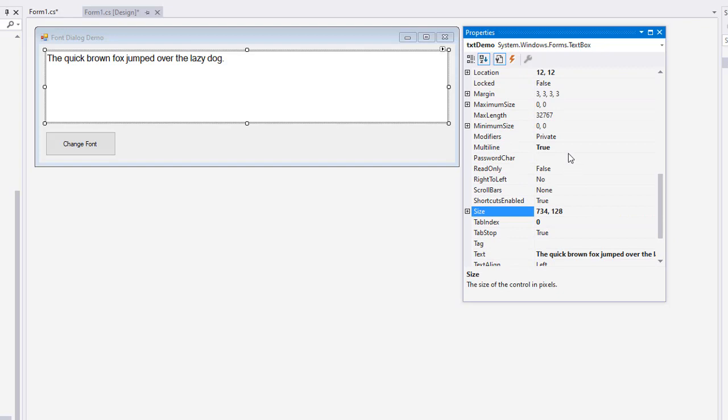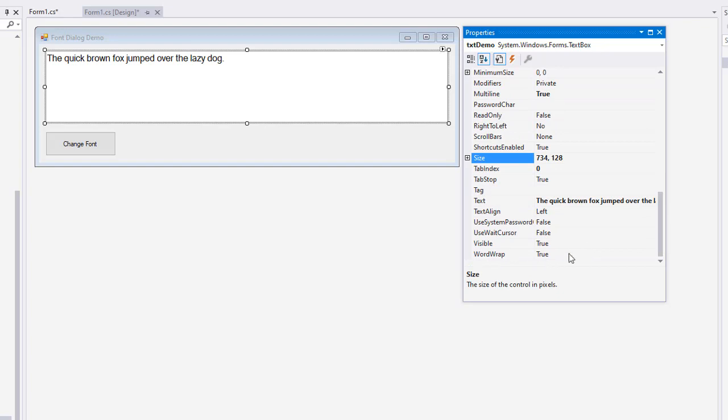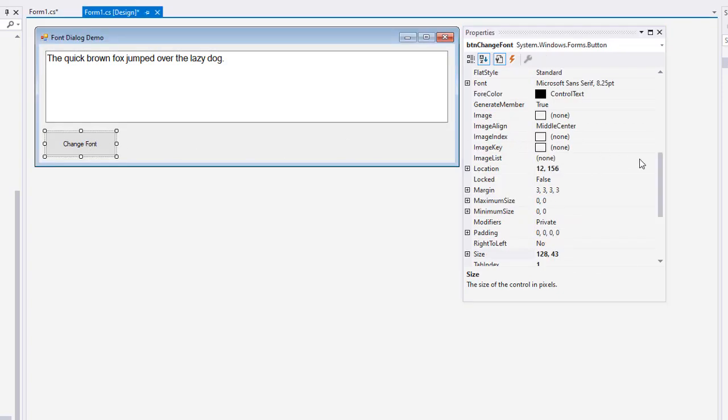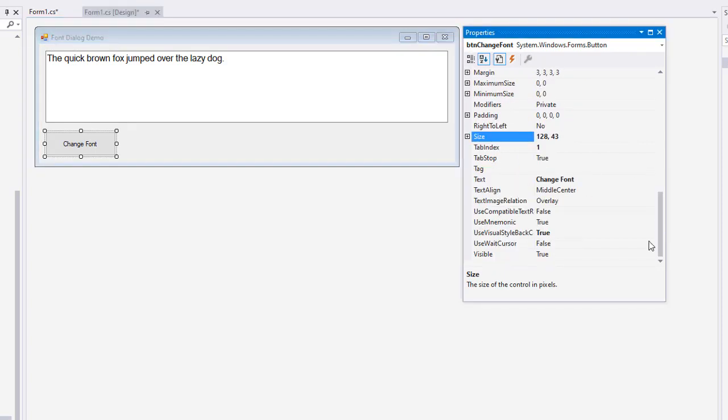I set the multi-line property to true, so if we set a big font, it can wrap around. I also want to set the word wrap to true, which should be the default nature anyway. Then I named this txtDemo. I created a button, and the button's name is btnChangeFont. I simply changed the text to Change Font.